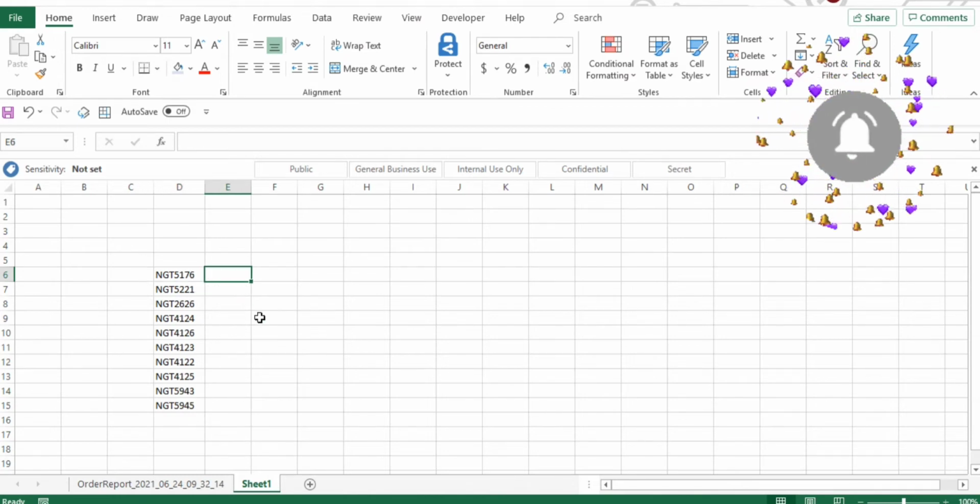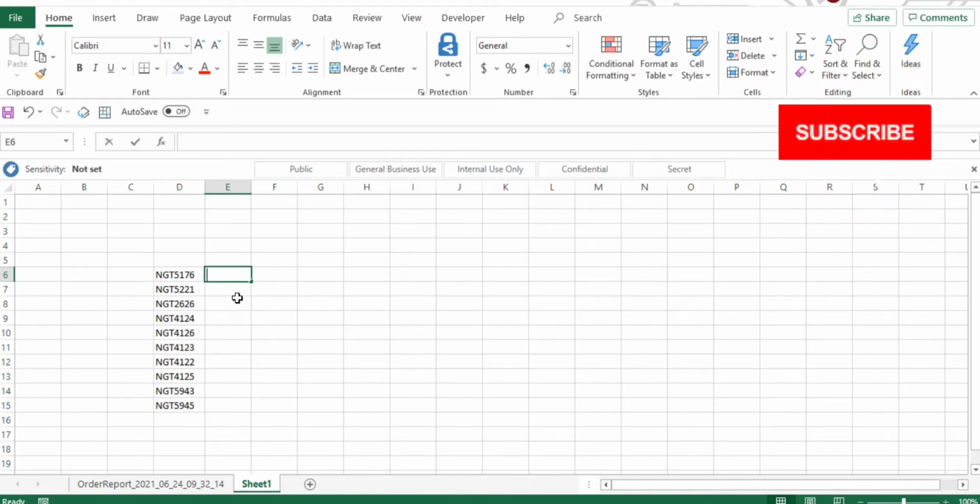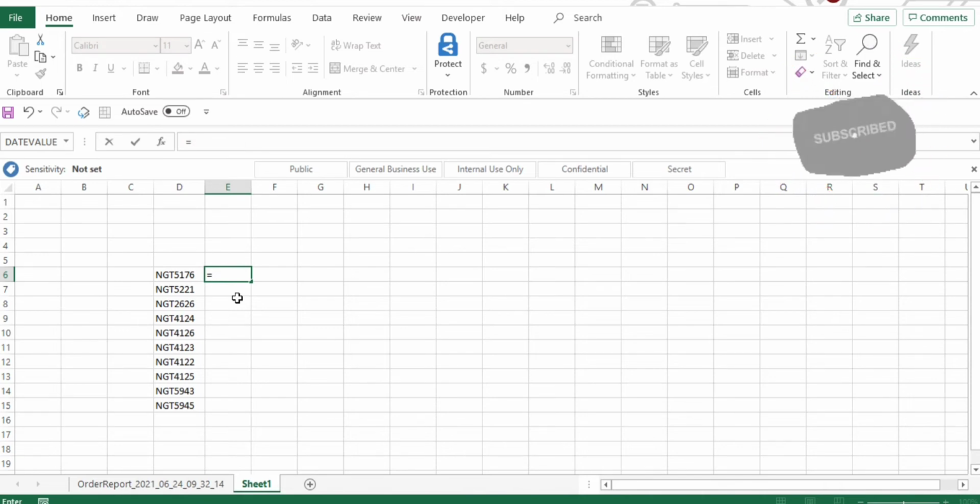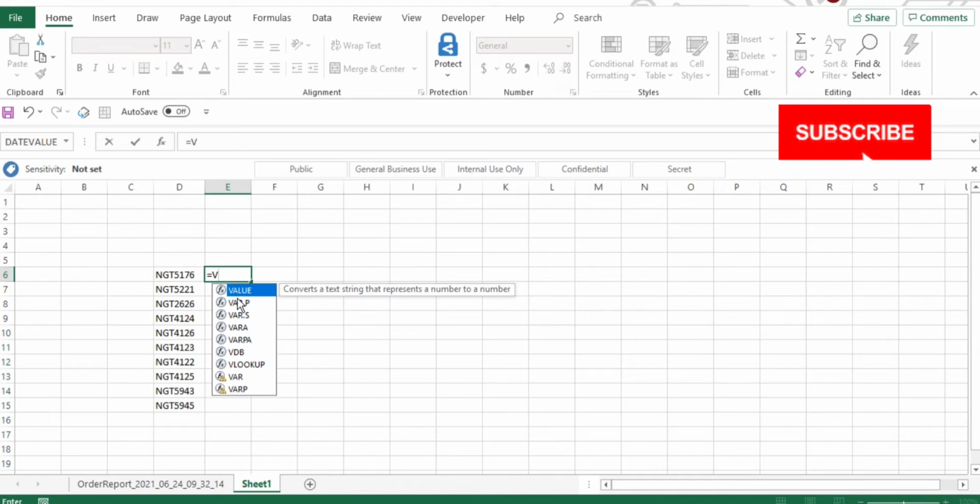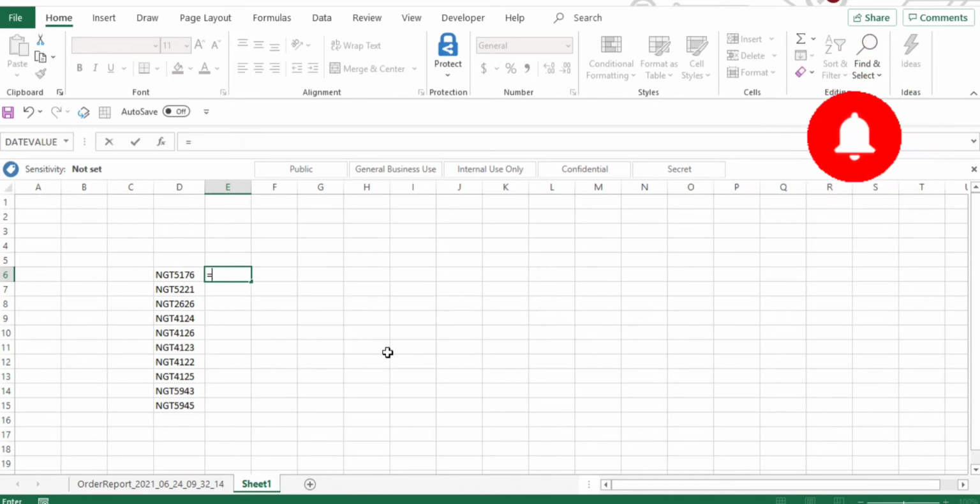Now we can use the VLOOKUP formula. V stands for vertical, that is vertical lookup. So I am typing VLOOKUP.